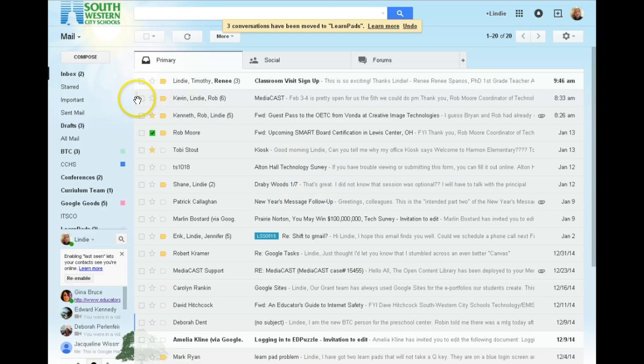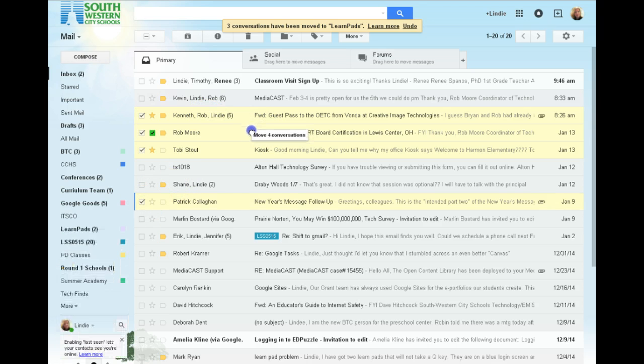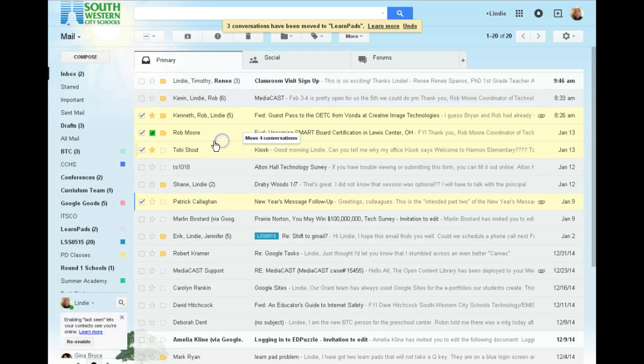You can also take a group like these three emails, or they don't even have to be together, and you can drag and drop. I'm just dragging, holding down the left hand side of my mouse, and I can go and drop it in one area all at one time. I am not going to do that right now.